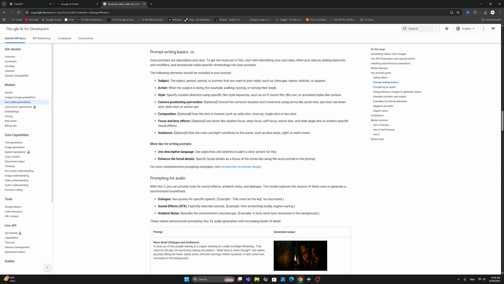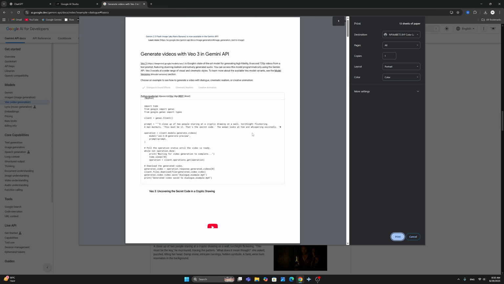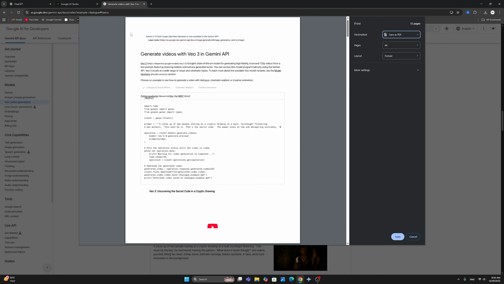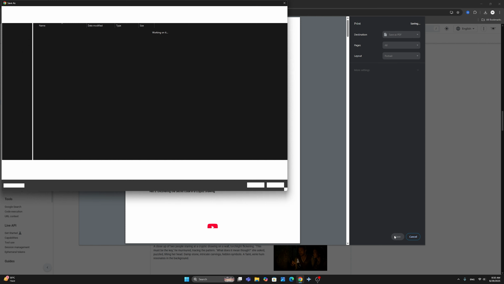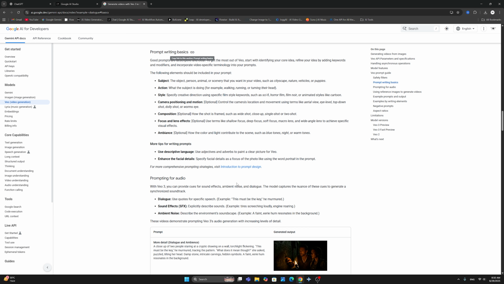We're going to press Control and P on the keyboard, and this is going to open the print window. We are going to select Save as PDF. Now we can just give this a name. We're going to say, generate a video with VO3 in Gemini API, Google AI, that's perfectly fine. We're going to save this on the desktop. Now that this is saved, it's ready to be fed to ChatGPT to use it for creating our VO3 prompts.